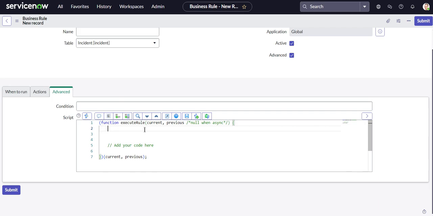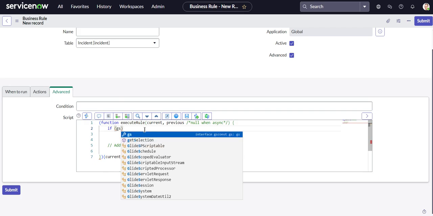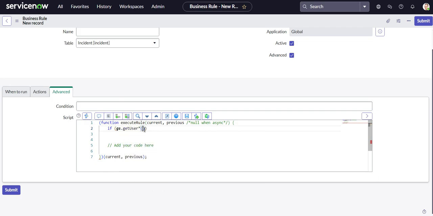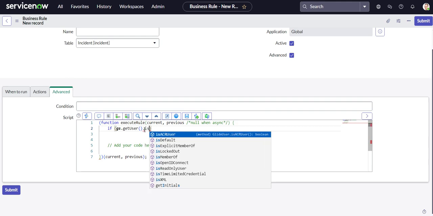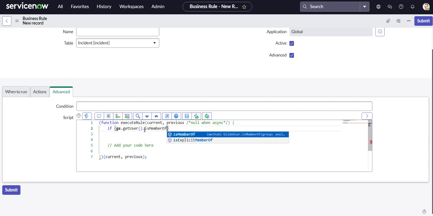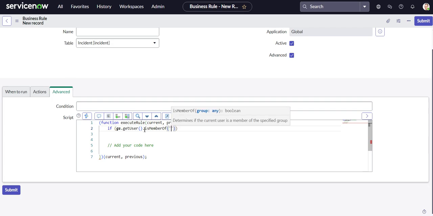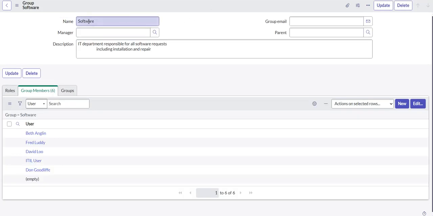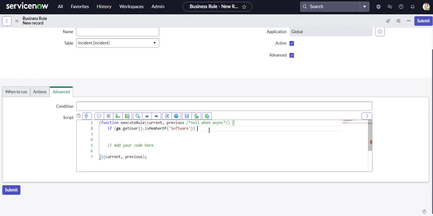Okay, so within our function, what we want to do first is set up an if condition. And then from here, we're going to do gs.getUser. So we're checking the user that has initiated that session, that's logged in. And within that, we're going to check to see if they are a member of a particular group. And the name of the group is software. And you can see that right here. Name of the group is software. All right. Now, if you are a member of that group, it's going to return true, so that you will be able to create that record.